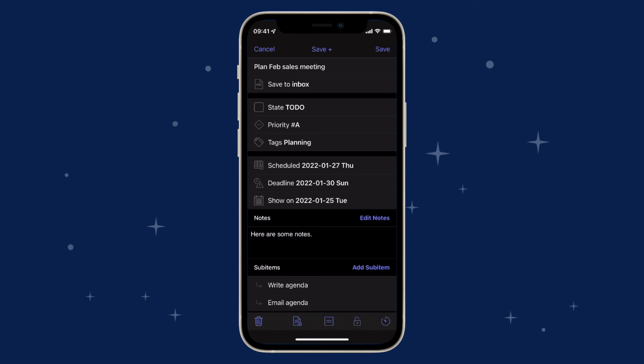When you've finished editing the item, tap the Save button at the top of the screen. If you would like to create another item straight away, tap Save Plus, a great way to quickly create lots of tasks.